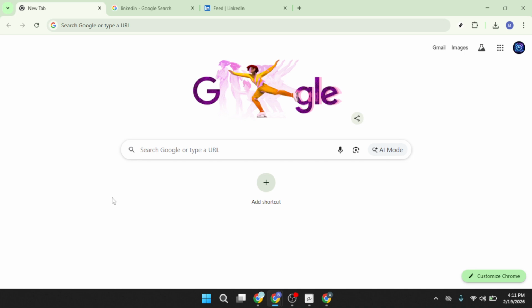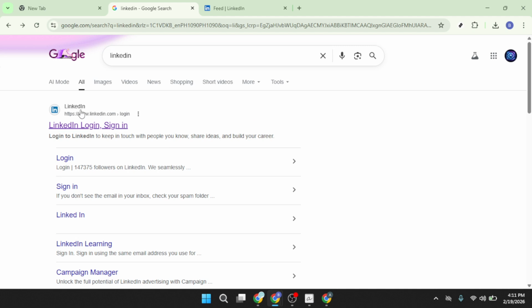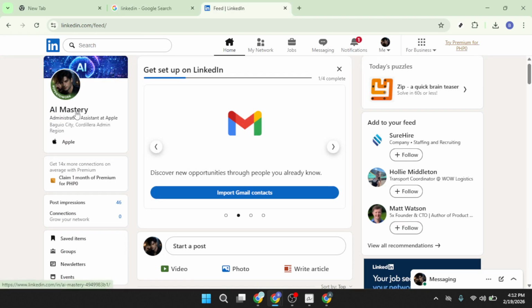Start by opening your browser and heading to Google. In the search box, type LinkedIn and press Enter. Click the official LinkedIn result to go to the site, then sign in if you're not already. Going through search is handy if you don't have the page bookmarked, but you can also go directly if you prefer.